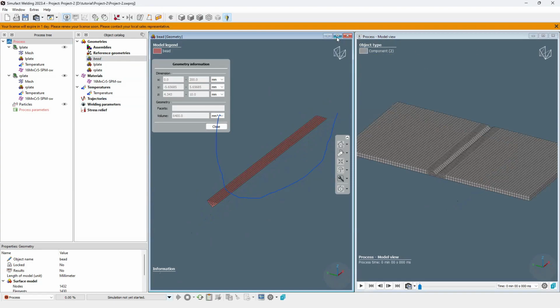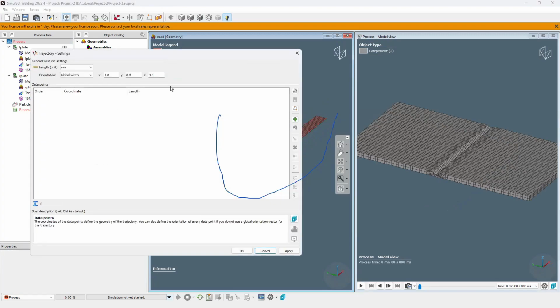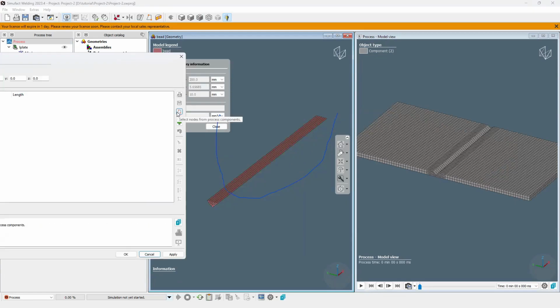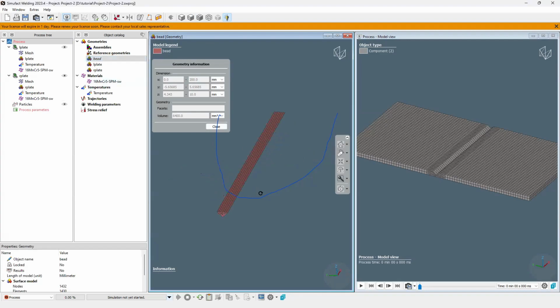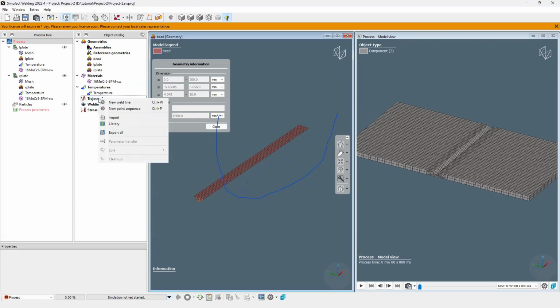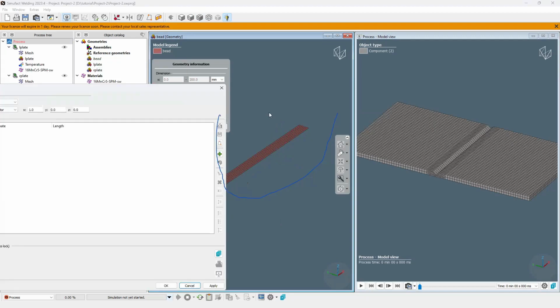So I will just take this bead. I will take the trajectory option, right click, create a new weld line. Like yesterday we selected that cylinder, right? Similarly, you double click on the bead, you'll get the bead geometry on the screen. Now come to the trajectory, right click on the trajectory, then you will get new weld line, the first option.